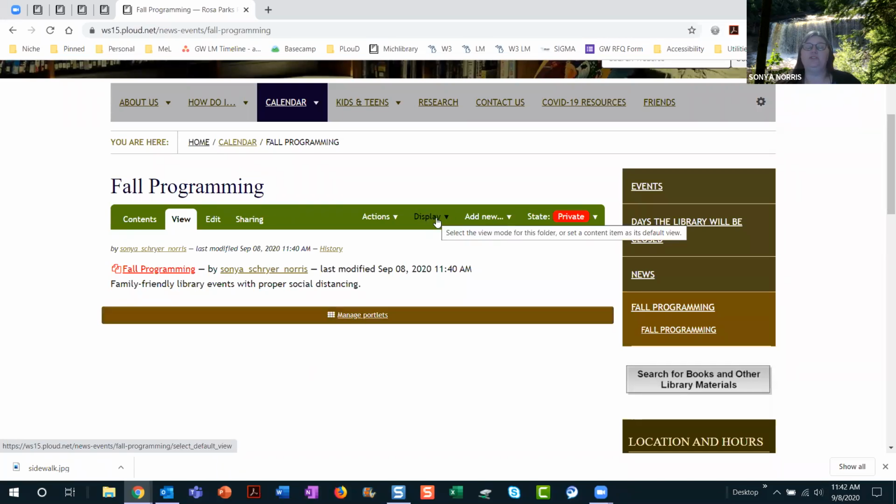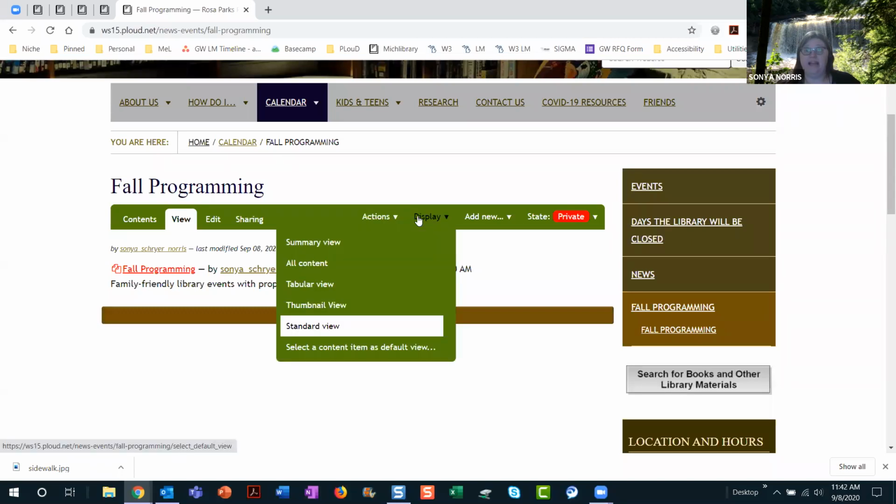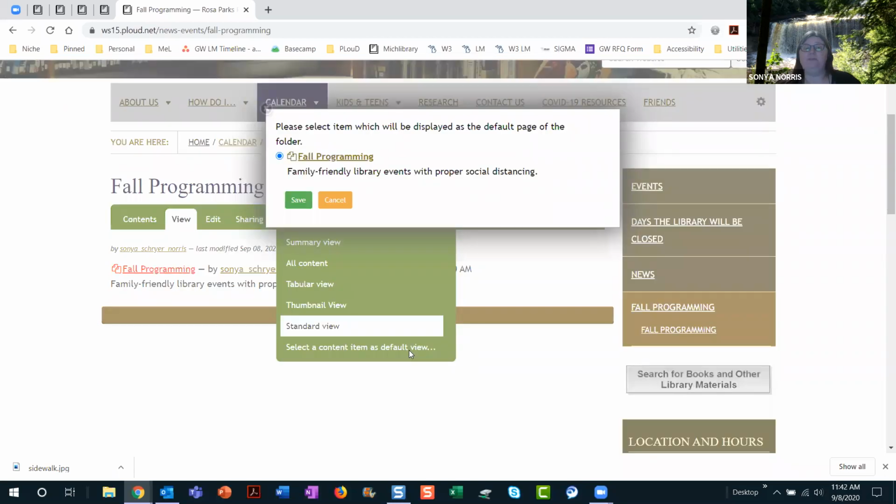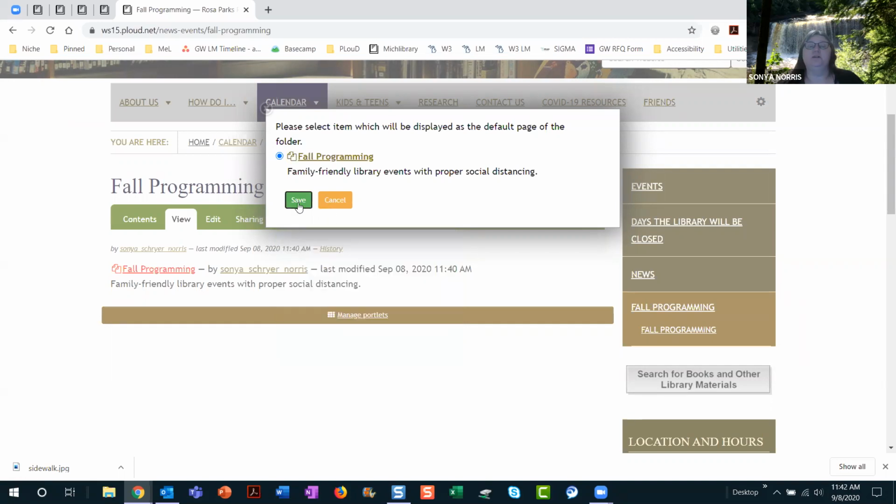So I am going to drop down to display in the folder view and select a content item as default view. I'm doing this because I want that collection. I want the content to display on this page. I want the default view of the folder to be the content, not just the summary, not just a standard view, not just a little bit. I want the entire default view to be the content. It's the only item in the folder. I click Save.